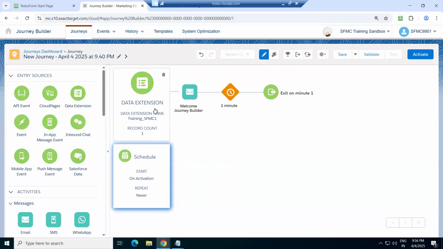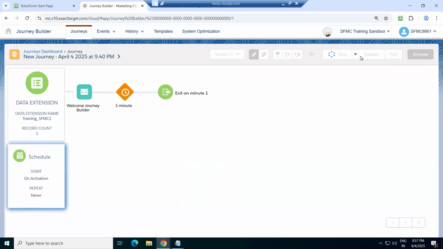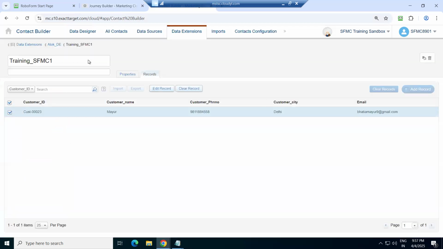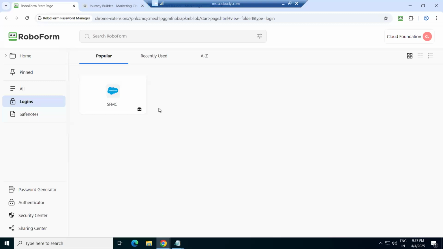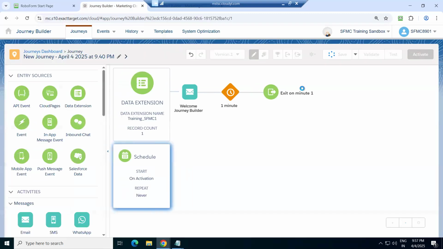So data extension is done, schedule, email, minutes. If you want, you can validate this and activate this. On validation, it will show some of the errors if there are any. Save it right now. Validate.